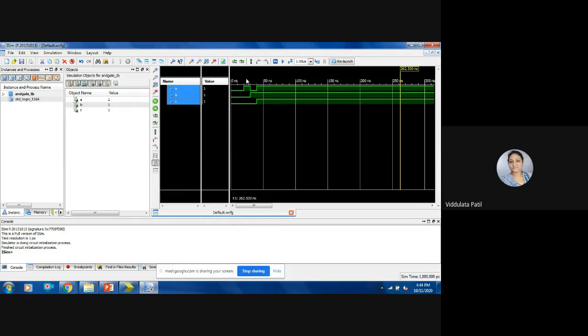So here now we have zoomed in, and then after that we are going for this waveforms. Okay, so here you can see that whenever input is 0 0, output is also 0. When it is 1 0, output is 0. For 0 1 also it is 0. But whenever both the inputs go 1, output is 1. So this is the simulation for AND gate.